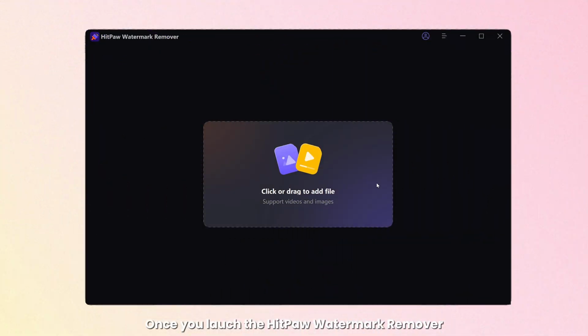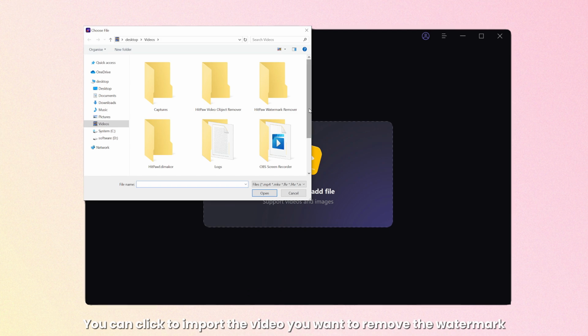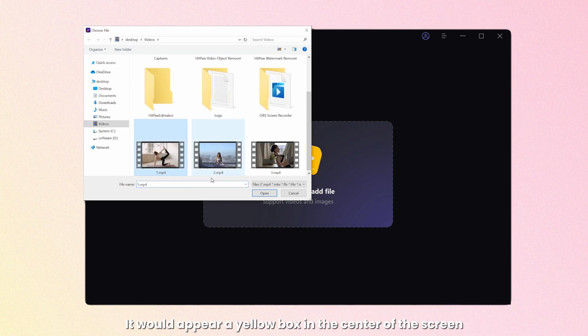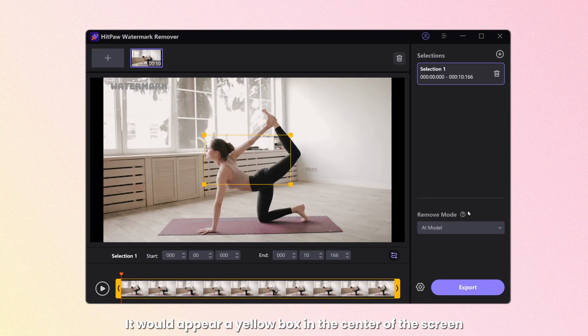Once you launch the HitPaw Watermark Remover, you can click to import the video you want to remove the watermark from. A yellow box will appear in the center of the screen. You can move the box to the place of the watermark. You need to cover the watermark with the box and adjust it to an appropriate size.